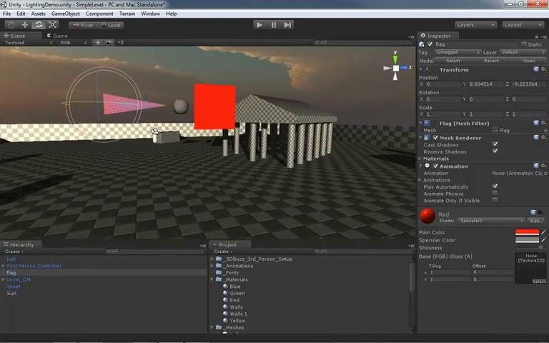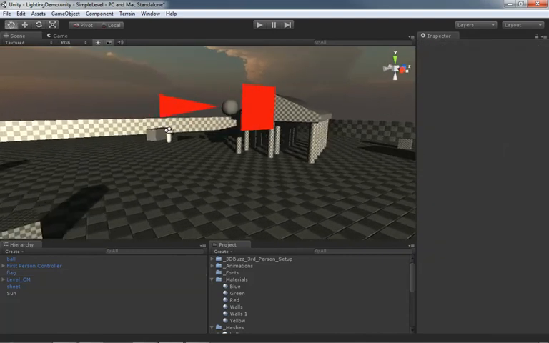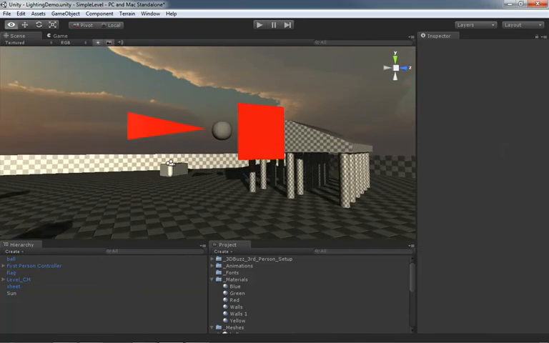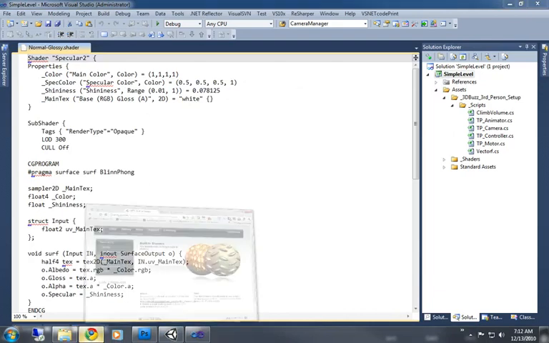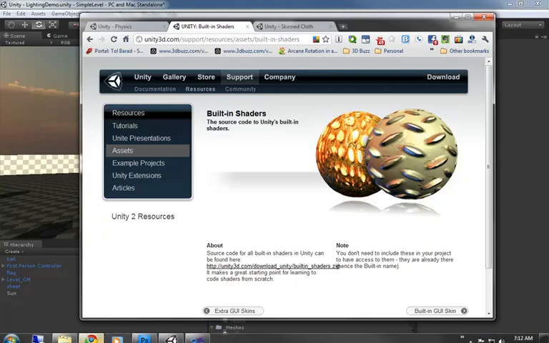Now, back to the shader. If you want to get a two-sided shader, you can write your own shader from scratch, but that's way beyond the scope of what we're doing here. To get it, what we're going to do is go to the Unity site, and let me bring up Visual Studio. Oh, you've got Visual Studio open. Yeah, too. We're going to get there.